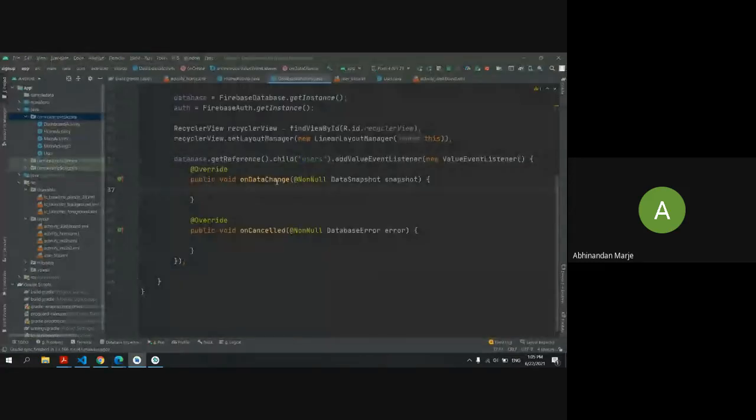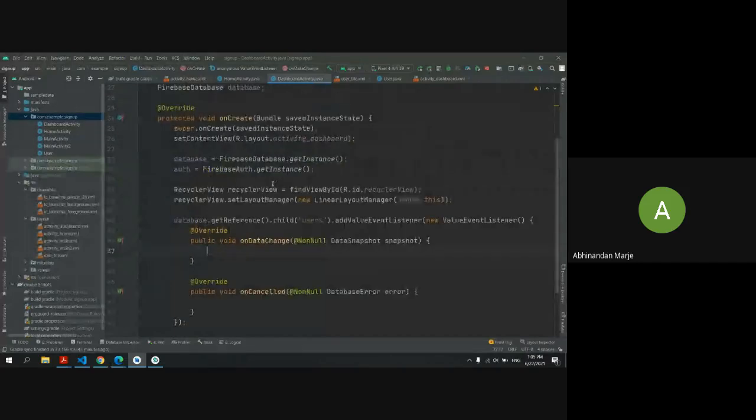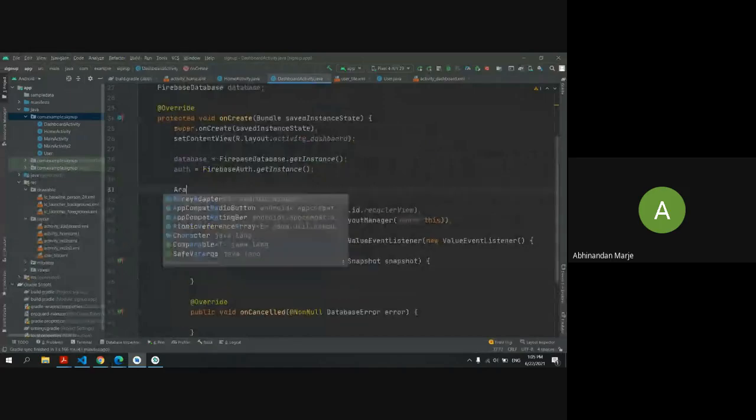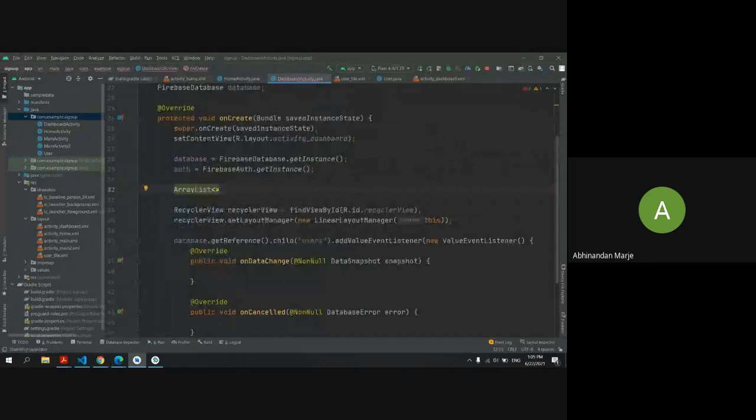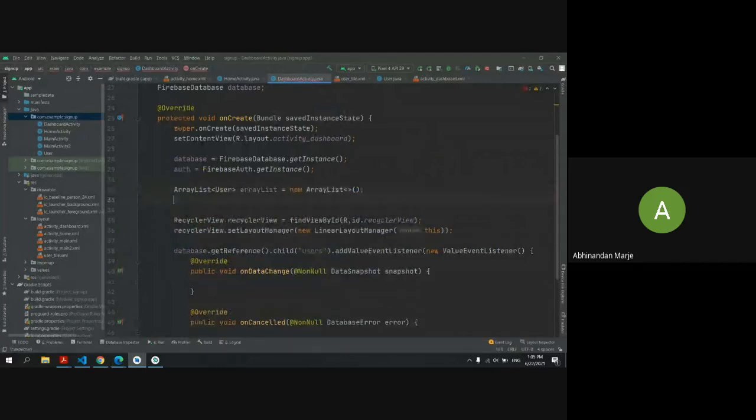In this, the first thing I want to do is add all my data in an array list. So first I have to create one array list. I will come back here and create one array list of the type of my model class, and just initialize it. And also I need one adapter here, right? When I retrieve some data, I want to bind that data to my recycler view, so I need one adapter. First, we will create an adapter here.